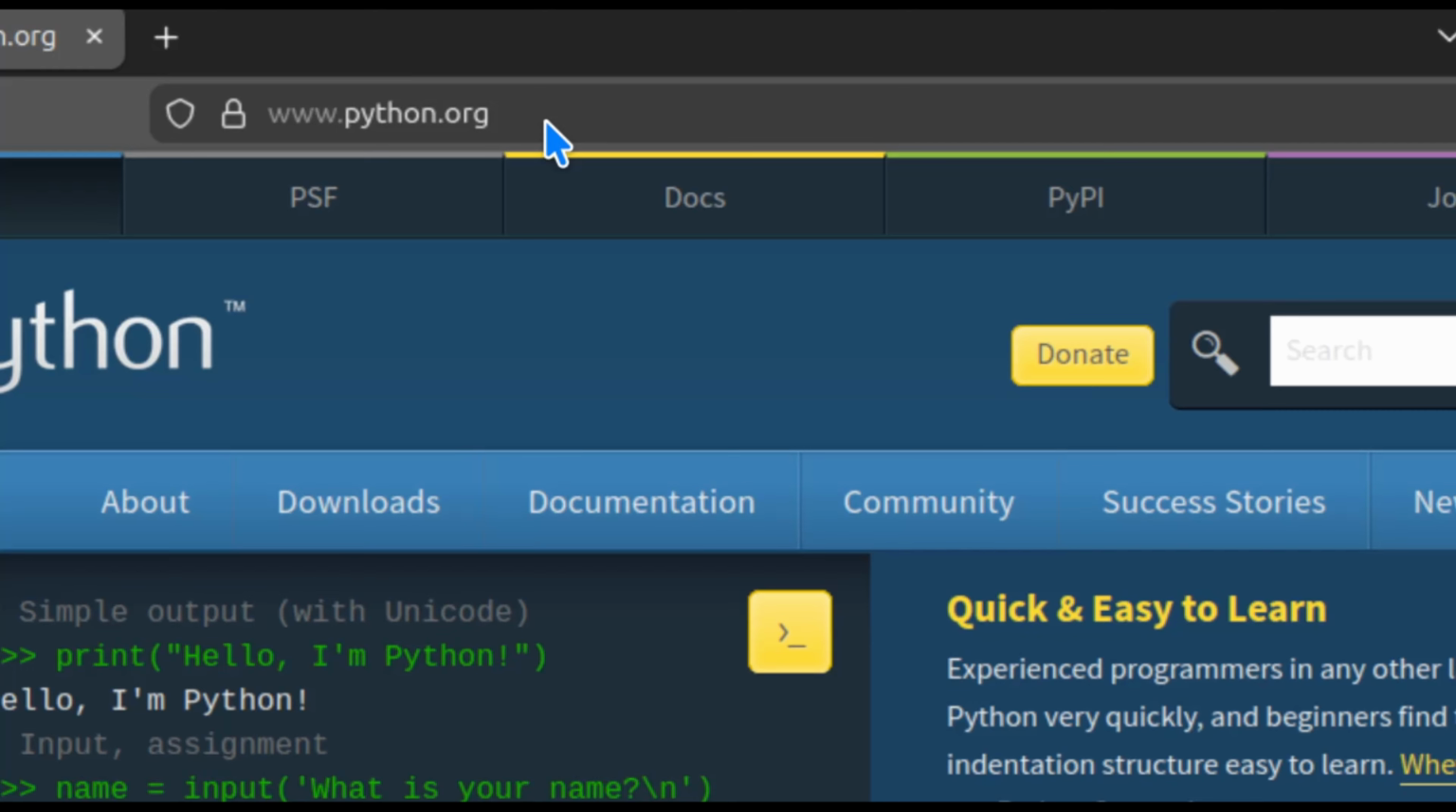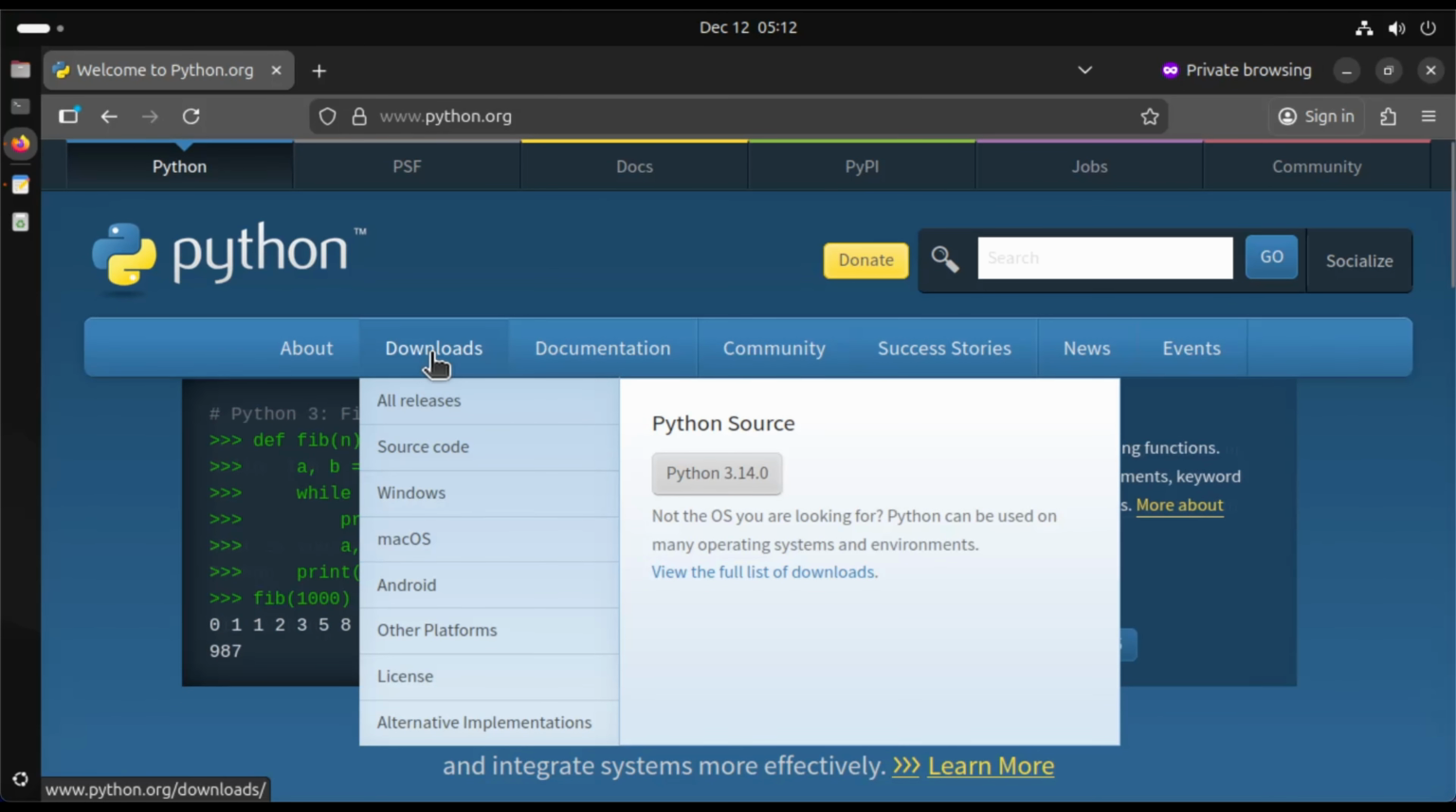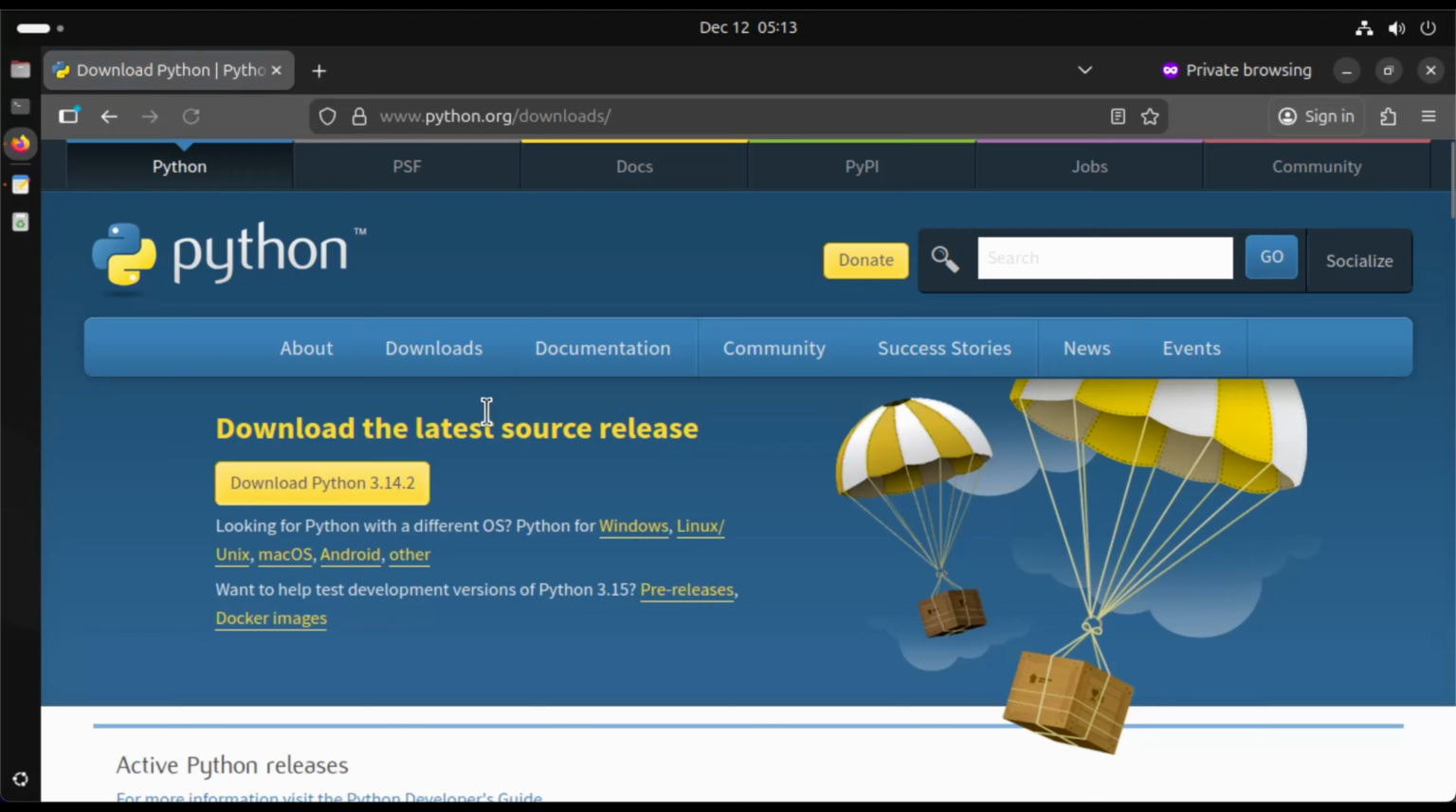already over here, python.org. Then go to downloads, and here you have to click on this Python source. There is one thing: installing Python on Linux is completely different from the installation method on other operating systems. If you are on Windows or Mac and don't see this option, then click on the releases, then come over here. You again have the option. I'm already on Linux, that's why it is detected like this.